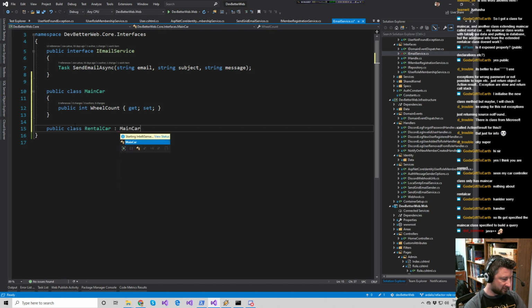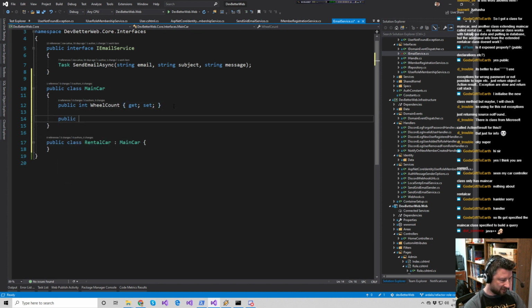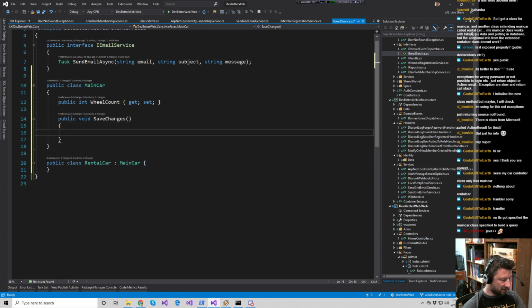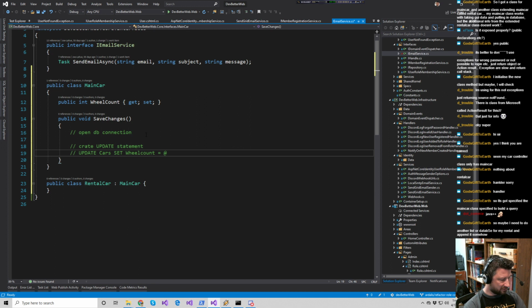It inherits from main car. Right, and we'll get to that in a minute. But somewhere in here, I've got this public void SaveChanges, which is not the way I would typically write code, but it sounds like this is what you've got, right? And so in here, you're going to say OpenDBConnection, and then create an update statement, and then say UPDATE car SET wheel_count equals @this.wheelCount or whatever, right?